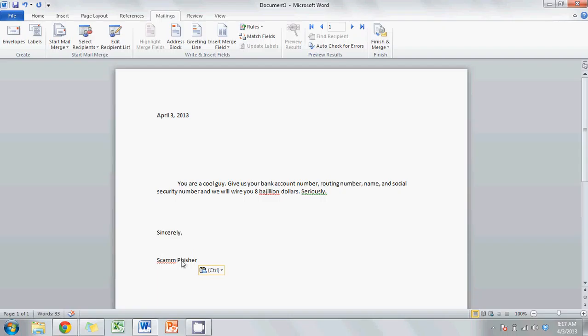Now, what I don't have is the address block. Typically with these letters, you see the date followed by the address block. So you'll see your name with your address, your city, state, zip code, and so we're going to insert that address block. Now we can just click on address block.